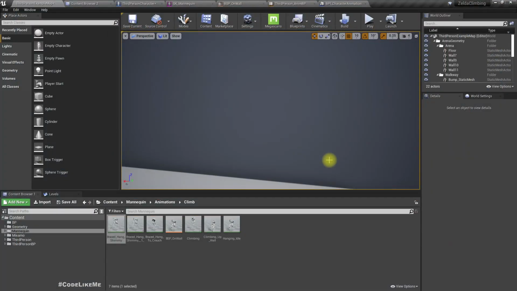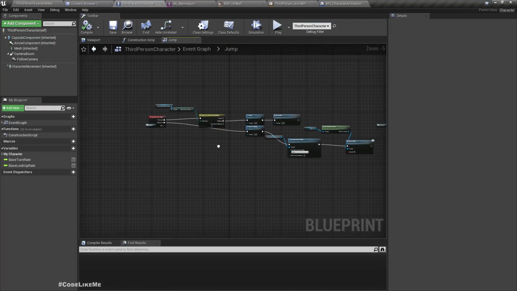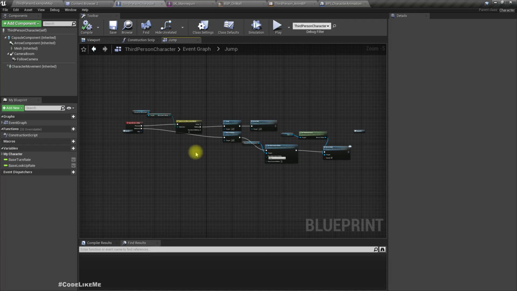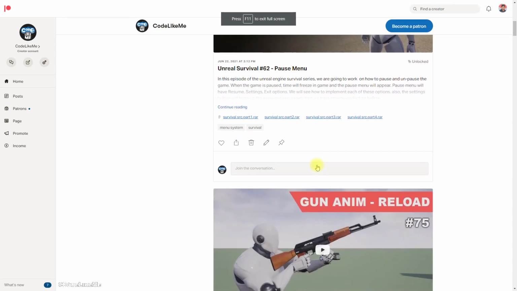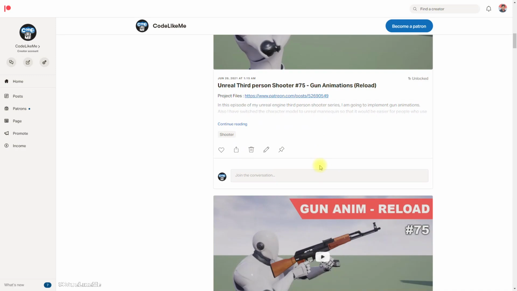Similarly we can disable inputs, but I will look into those details in the next episode. So in the next episode, let's look into how to move the character on the wall.